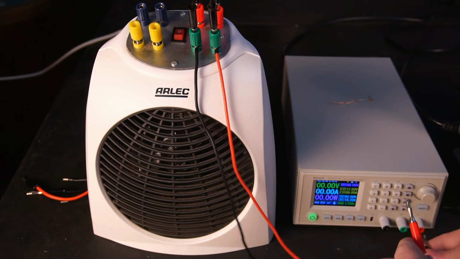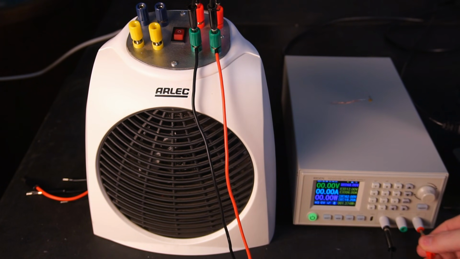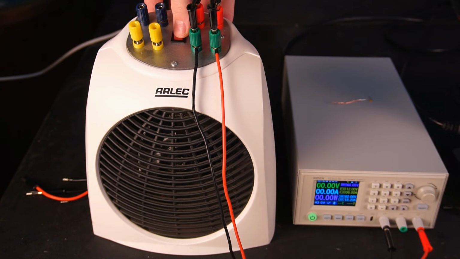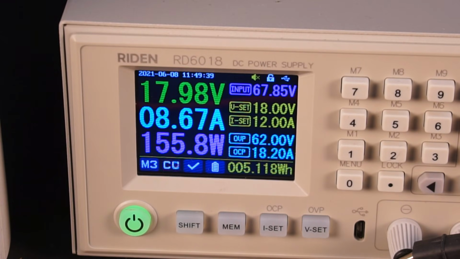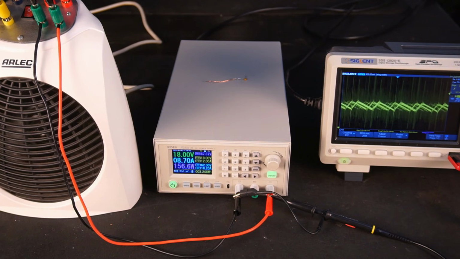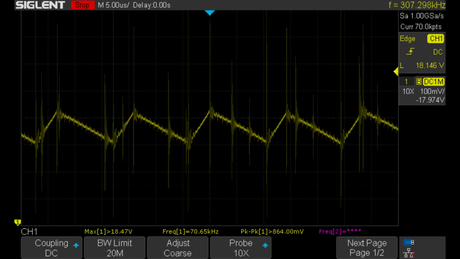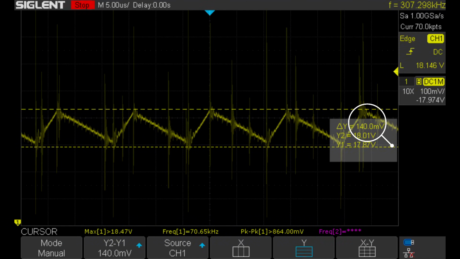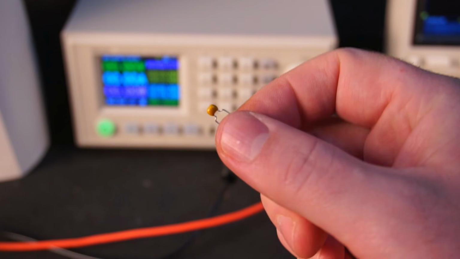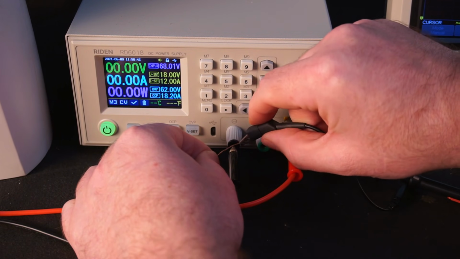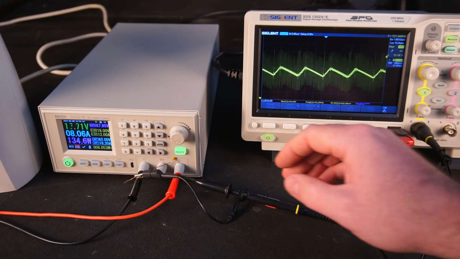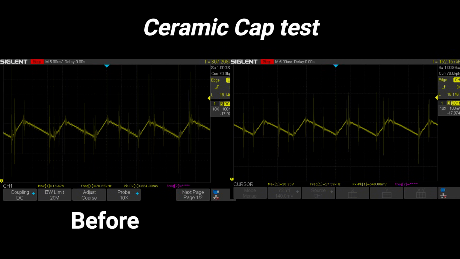I broke out my DIY resistive load tester, which used to be a 2000 watt heater, and connected it to the power supply. With almost 9 amps of current being consumed by the load tester, the low frequency ripple has increased slightly to 140 millivolts. All in all, not bad. For the sake of comparison, once again I repeated the test with the addition of the ceramic capacitor. As expected, the transient spikes were significantly reduced.